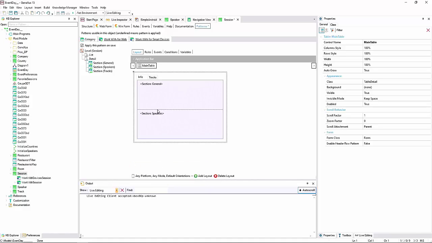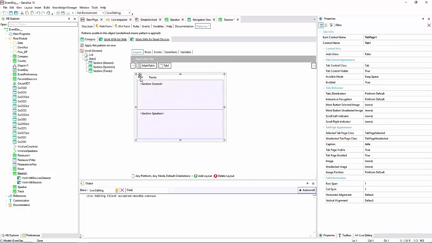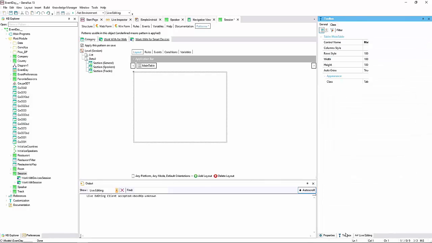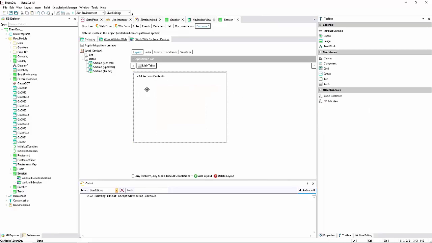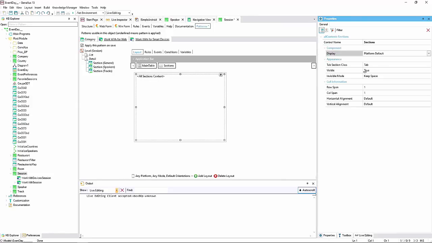Okay, for the general section, we didn't want this, but what did we want? We delete, and we'll leave default, all sections content, so that the default option of any platform is selected. Let's open the properties. Since platform default has been set, the platform's default option will be used: tabs, inline, or link.